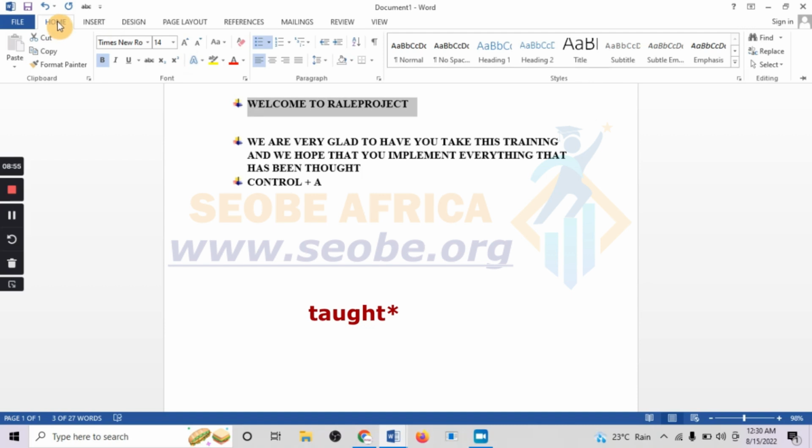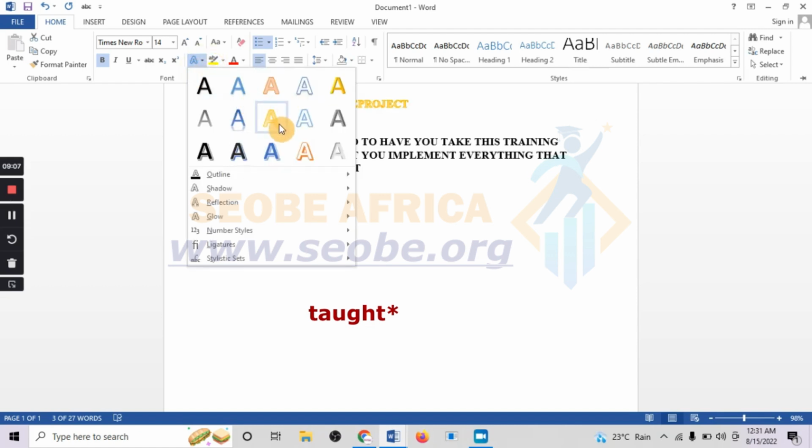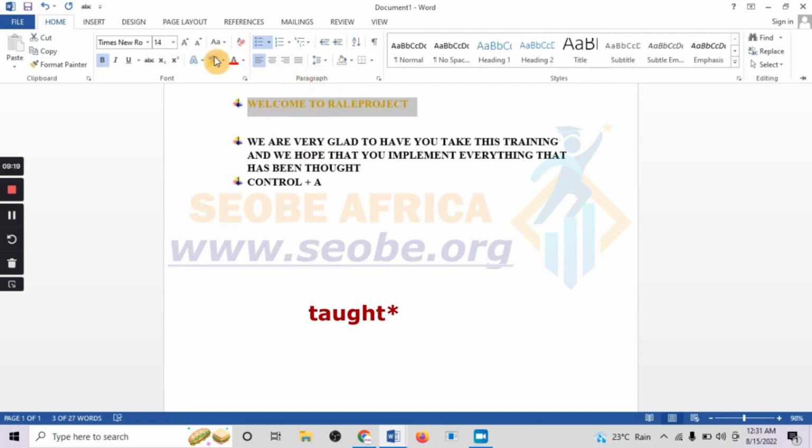Remember, all these are in the home option. Okay, so once you tap on home, you can see all these things I'm showing you. So here you can decide to change the effect of your text. You can see it's changing. You can choose whichever one you want. Okay, so let's say this is what I want. Okay, so you can see.